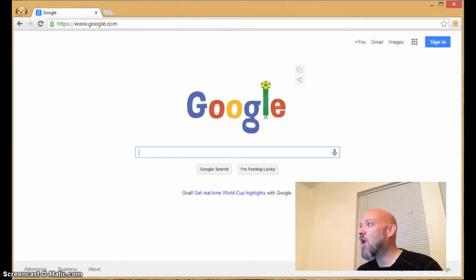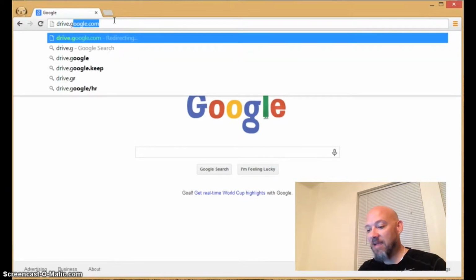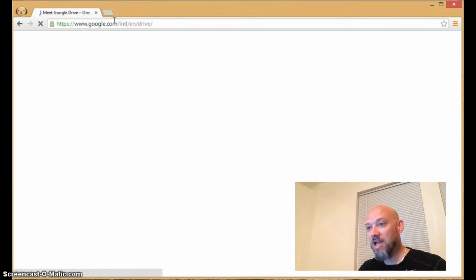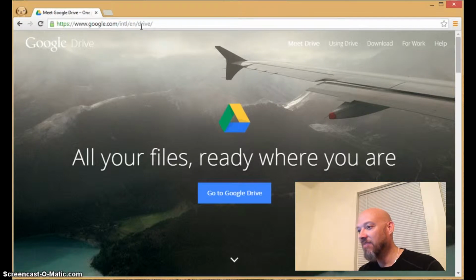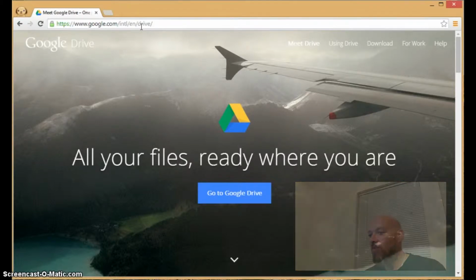Step 1. Open your Google Chrome browser. In the Omnibar, you're going to type drive.google.com and then hit the Enter key. Now right now, when you do that, you'll come to this launch page of sorts, and occasionally Google changes this page. It's a source of good information.